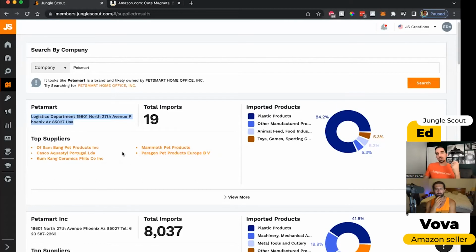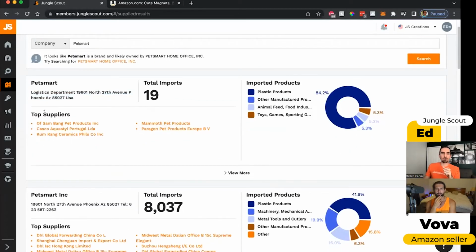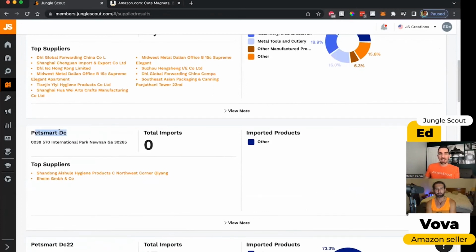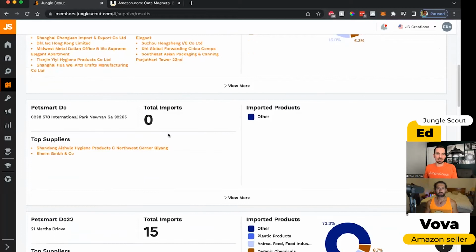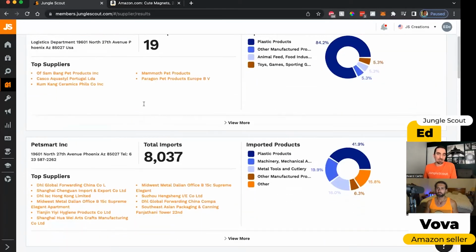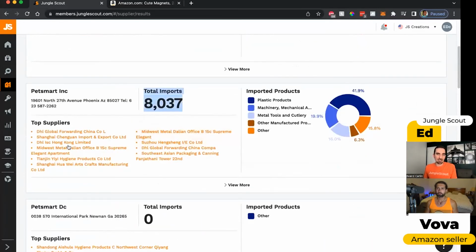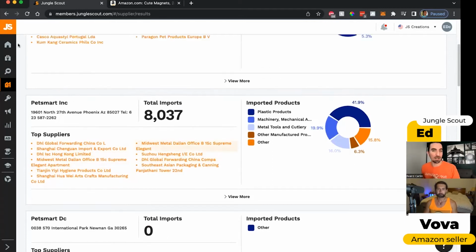Kind of like I was showing you with the other result, we've got multiple versions of PetSmart here because this is like their corporate headquarters. And then if I scroll down, there's this one that says PetSmart DC and it's in Georgia. I'm almost certain that this stands for distribution center. So this is the same company, but it was a different division of the company that placed this order, and that's why they're appearing multiple times here. But yeah, they've done 8,000 imports here to the United States. And so if I wanted to sell pet supplies, I would probably go look at these suppliers first and see what they make and if they could make a product for me.